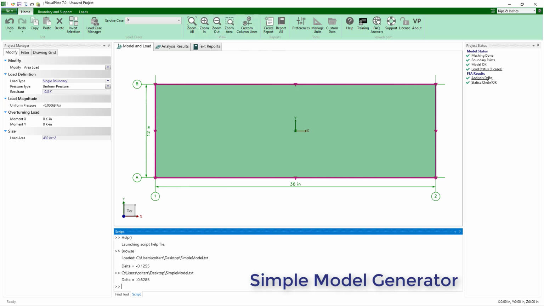Once the analysis completes, we observe that the displacement has increased. This result makes sense because the updated model has a lower stiffness and is subject to more total load, leading to a greater displacement compared to the original model.